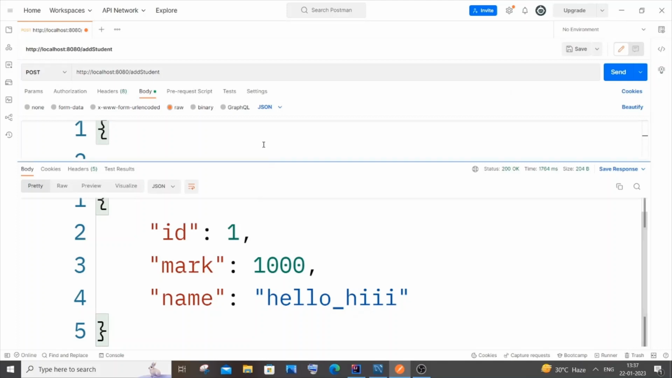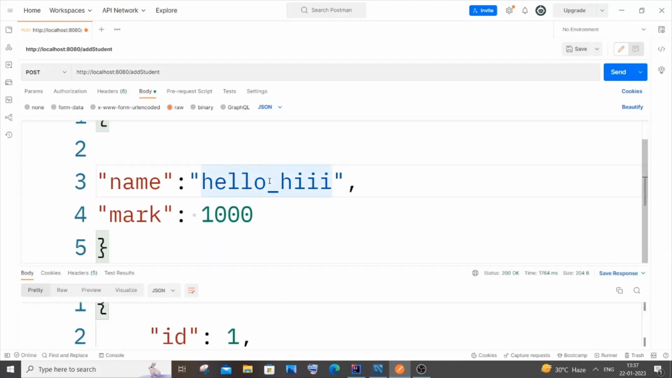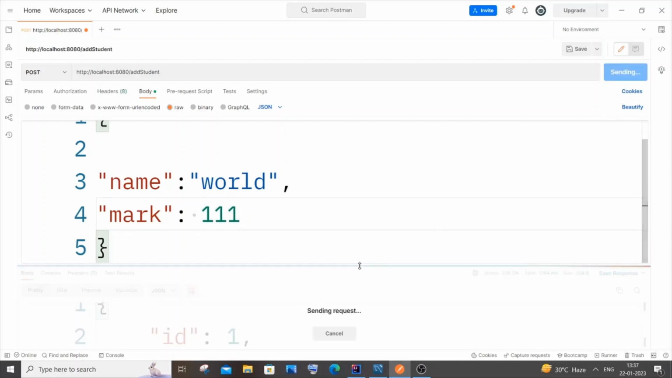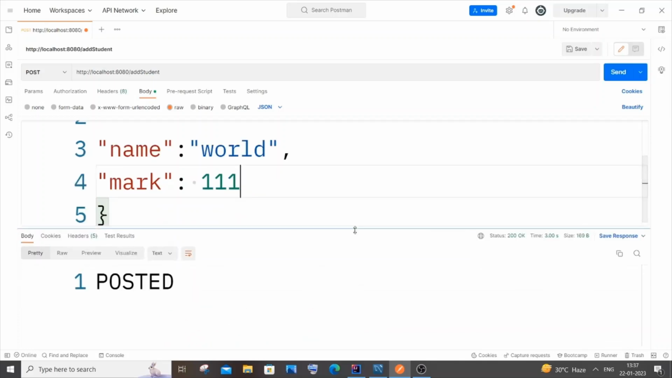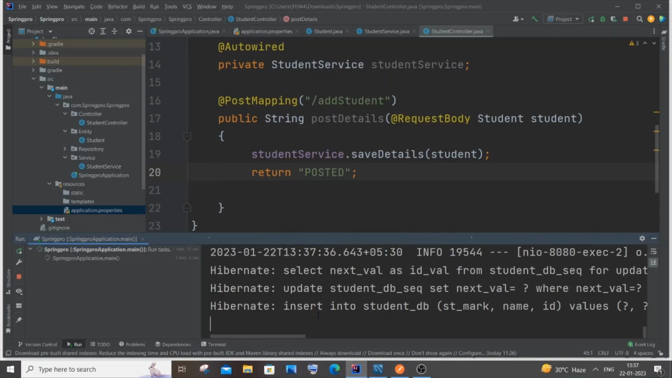So I will just change it to world, some random name, and I will give the mark as 111. If I send it now, here you can see that I'm getting that particular text over here. That's the purpose. It's not necessary that you need to have that. And here you can see how the insert operation works: insert into student, the values like that. That's the SQL query for the post operation currently being performed.